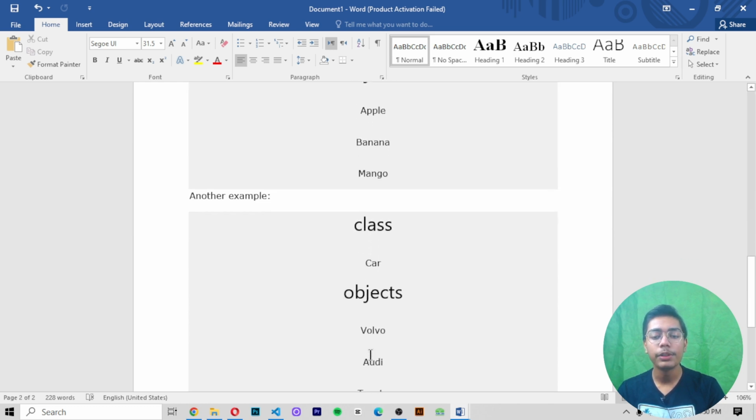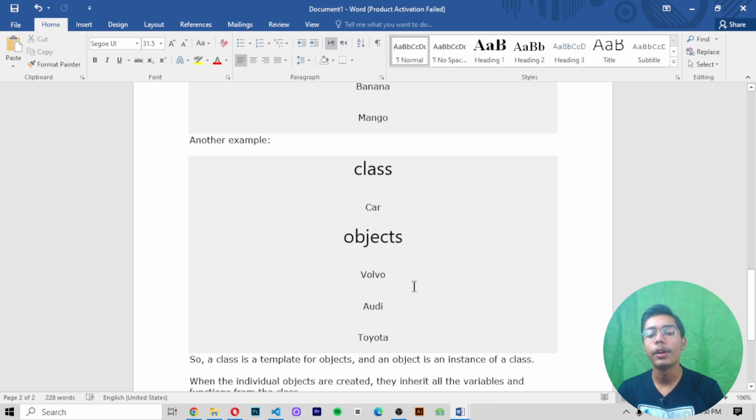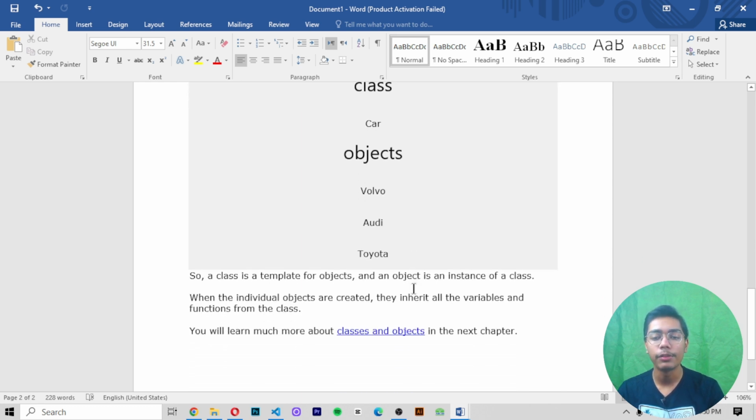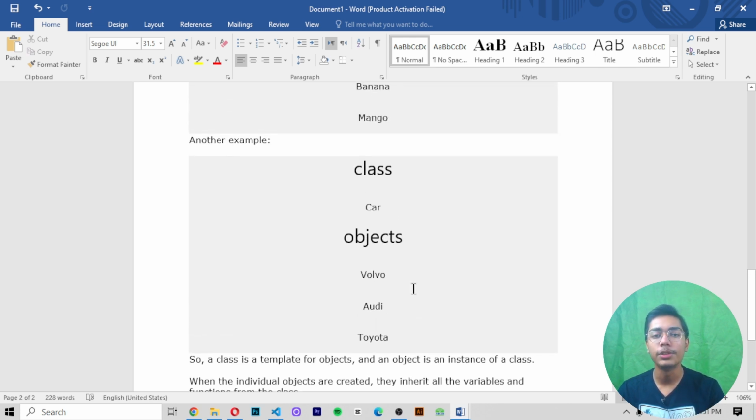And the other example which you will be getting: first you will be getting the class of car, and in the car you will be getting objects like car names. You can add here, like Volvo, Audi, Toyota. You can add many names of your cars if you want to add. So this is another example of classes and objects which you can use.